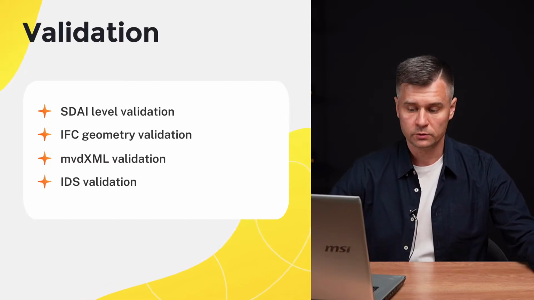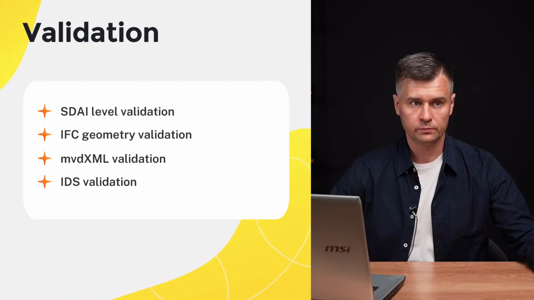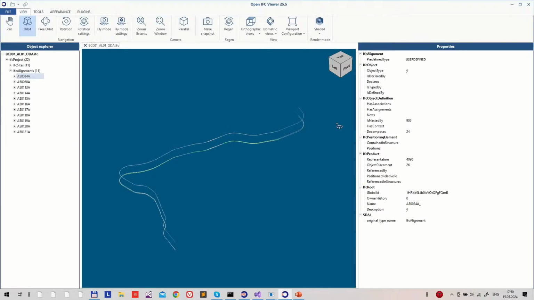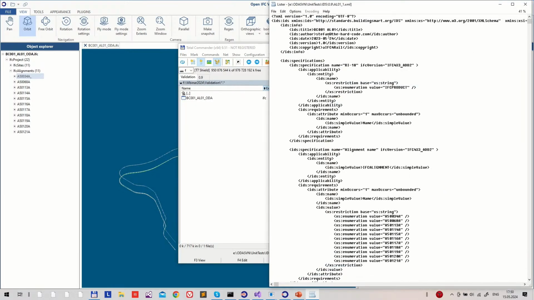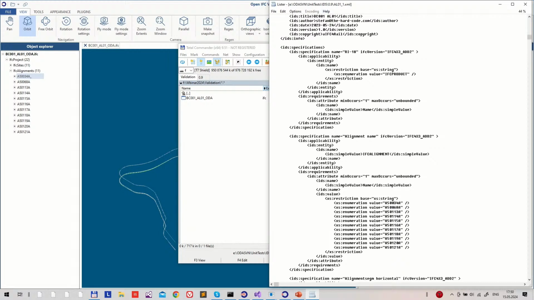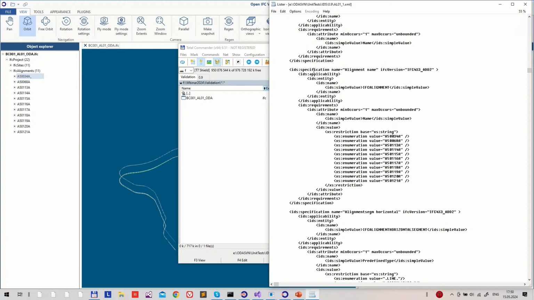The validation against rules invented by users themselves is also supported within the IDS API of the OD IFC SDK. And here we also have examples to show you. The first one is dedicated to IDS validation. That's, as you see in the description.